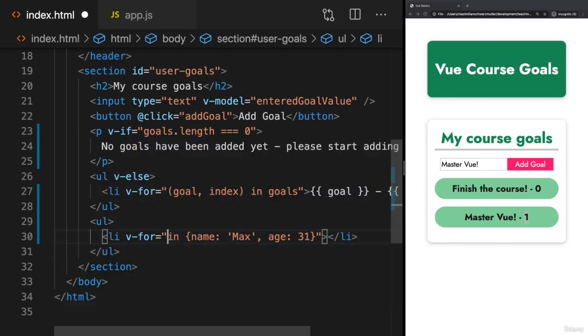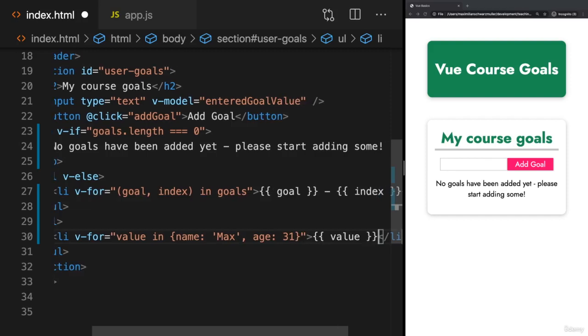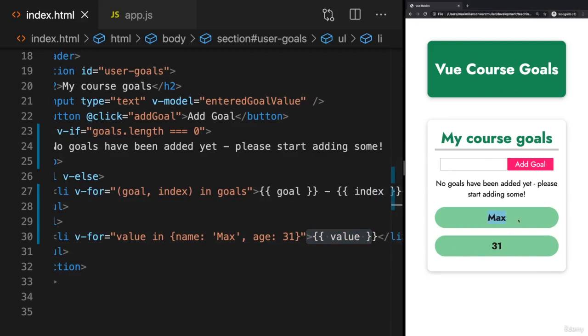Again with the in keyword, and here I had to reload, by the way, that's why it's empty here on the right again. But here you can now get your different values stored in the different properties and output those between the list tags with interpolation again. And if you save that and reload, you see max and 31 because these are the values of those properties.